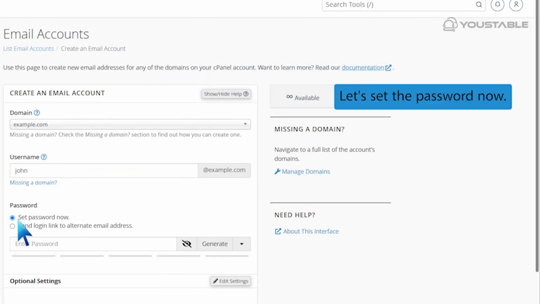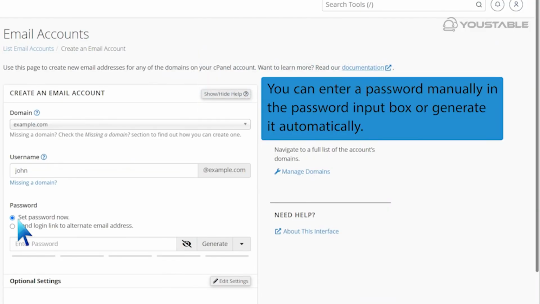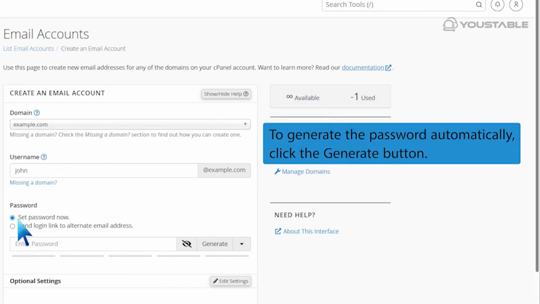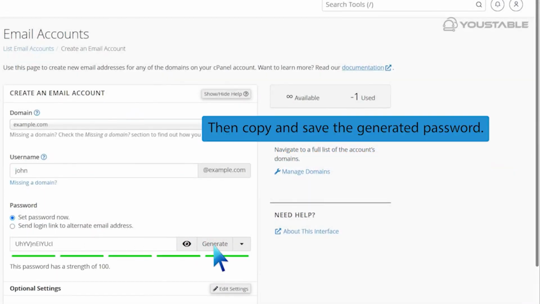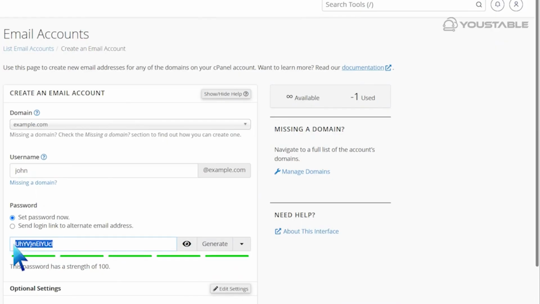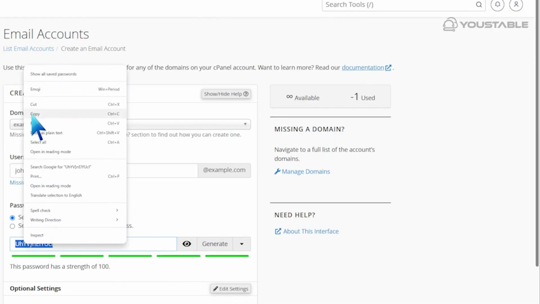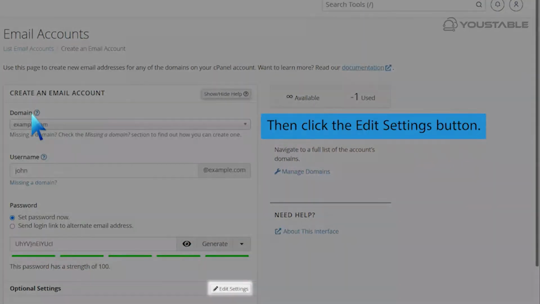Let's set the password now. You can enter a password manually in the password input box or generate it automatically. To generate the password automatically, click the Generate button. Then copy and save the generated password. Then click the Edit Settings button.